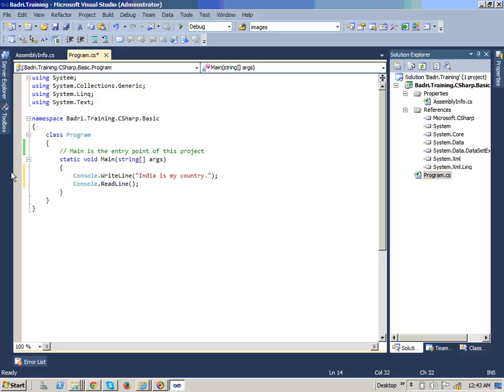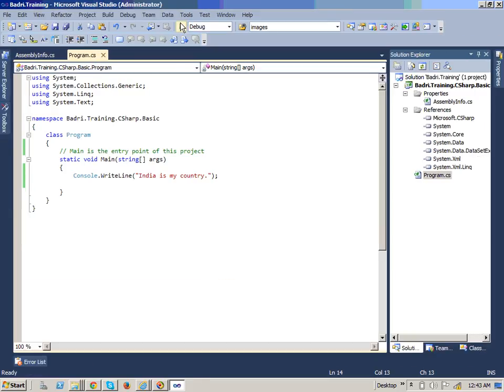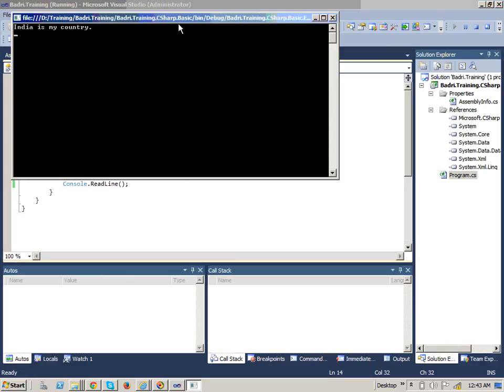Let's see what happens if we don't give ReadLine. It came and went, because you told it to write only, not to read. Now you are giving ReadLine, so it will stay there and now you can read.